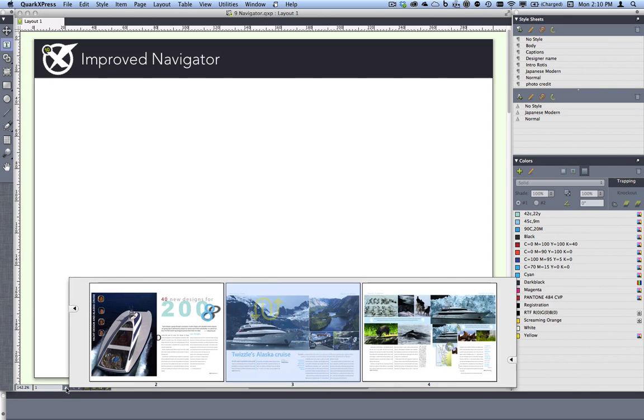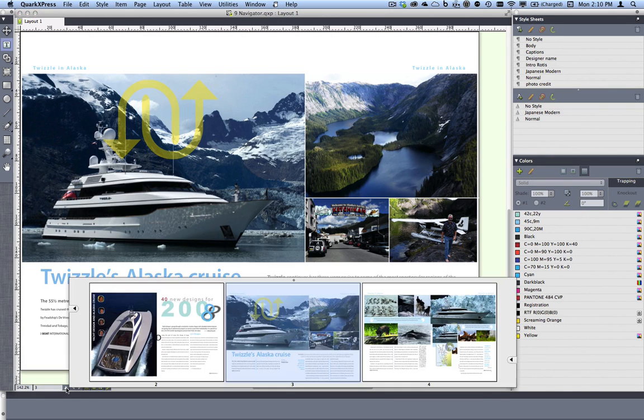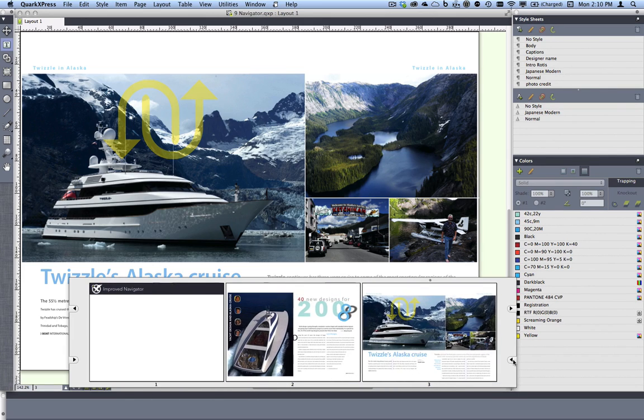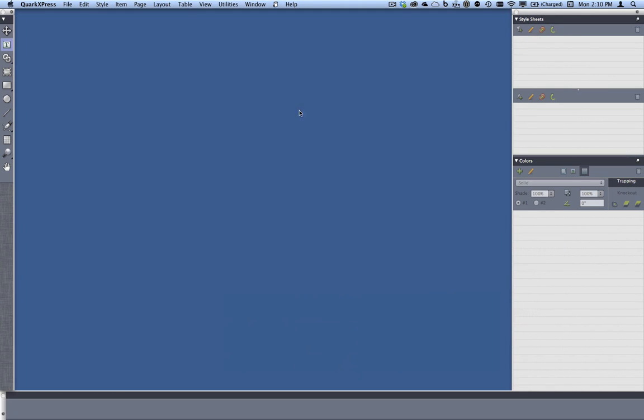I can just simply hit return to jump to that particular page. I've also got navigation elements top and bottom here for moving backwards and forwards through the pages. So a much quicker and easier way with those enhancements to the navigator feature for moving around my document.